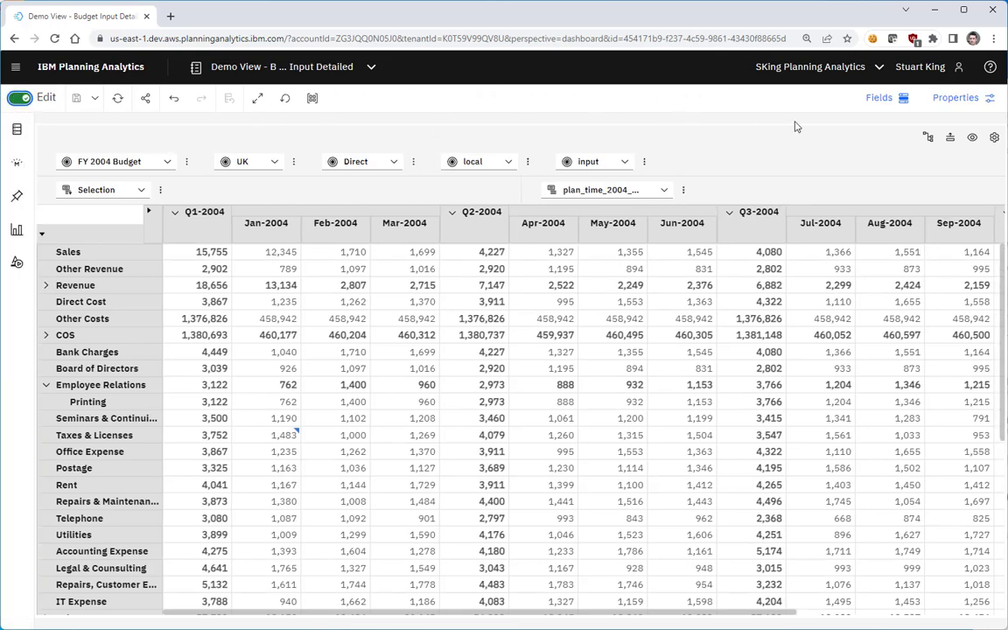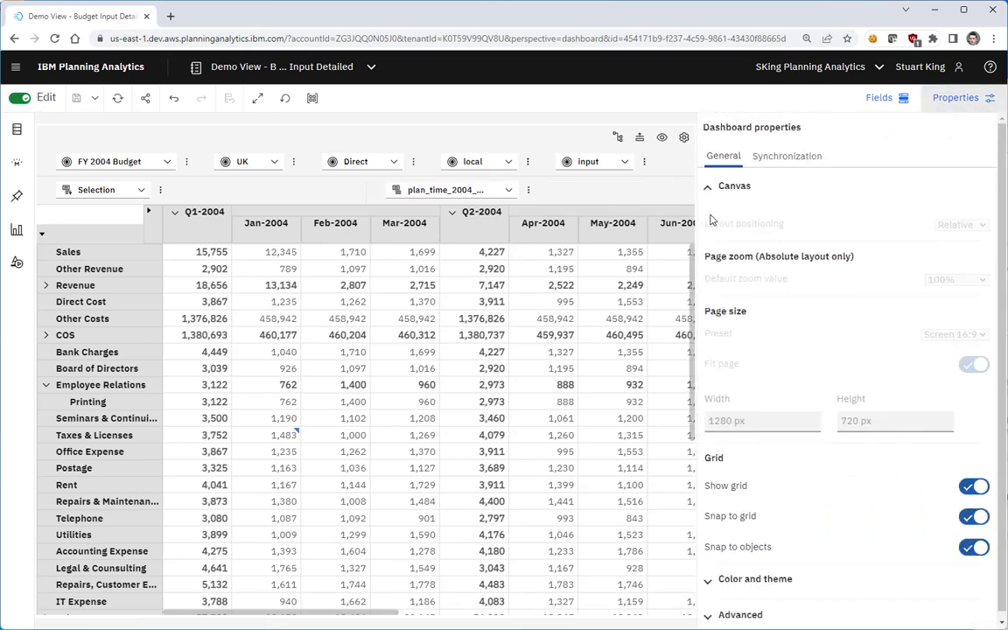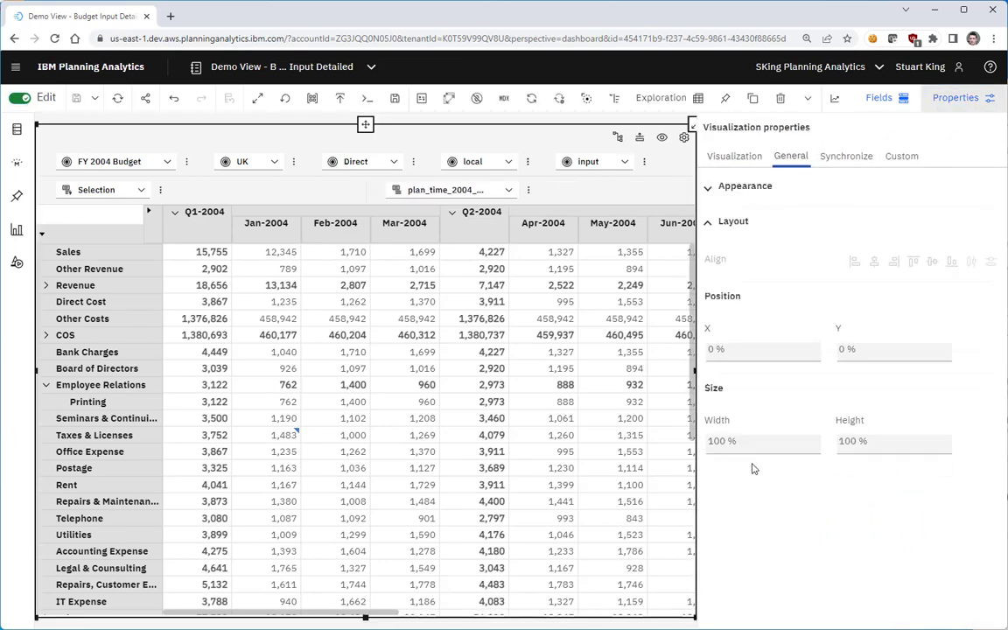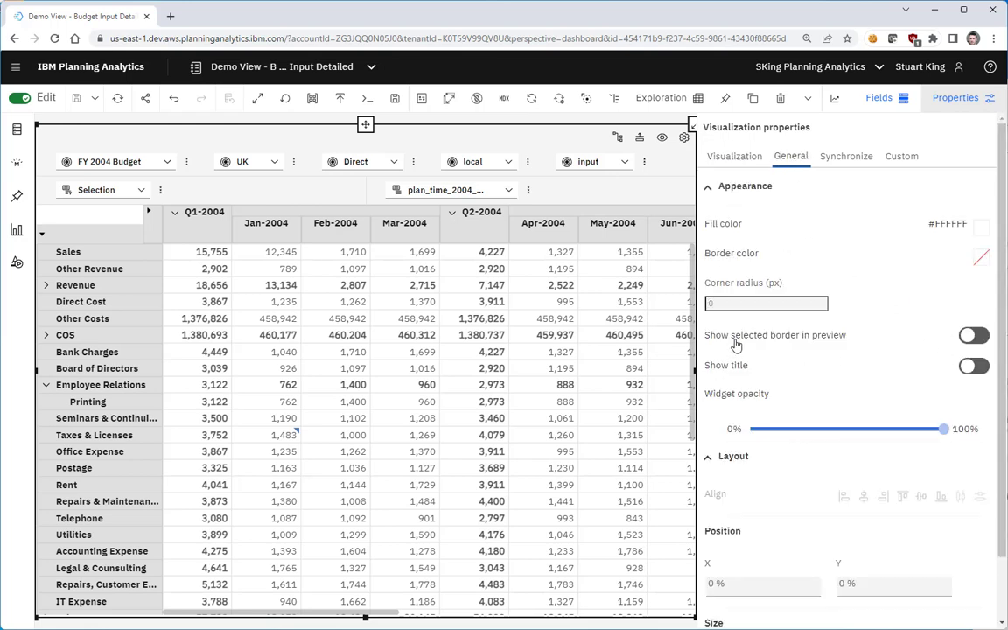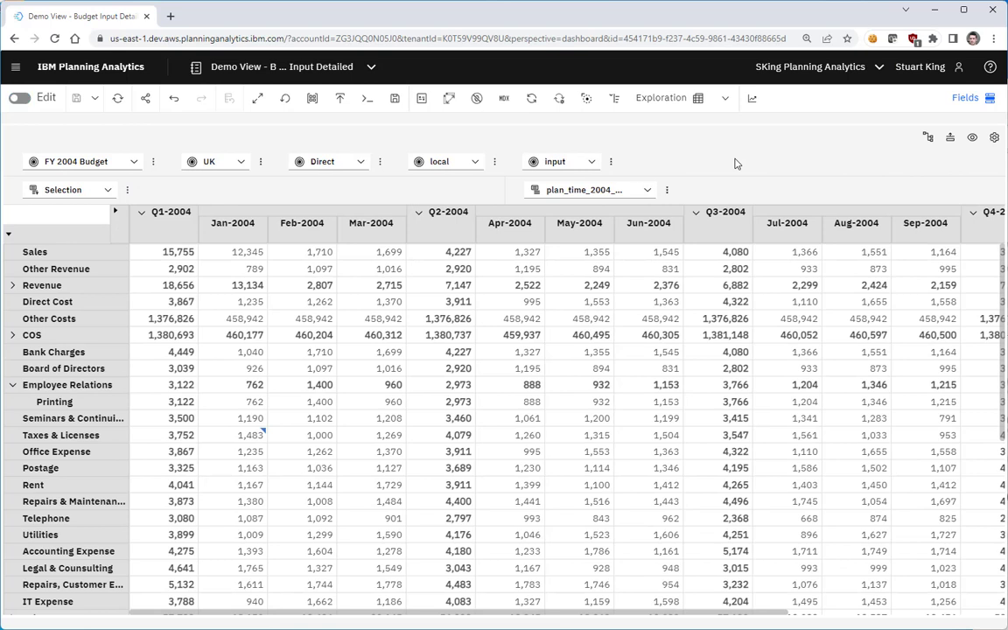And we can examine that through the properties of the widget. We can see it's 100% height, 100% width here. The other thing to make note of is that we also automatically disable this show selected border and preview option, just because when you're out of edit mode, it doesn't make any sense in this view to show the border around the widget here.